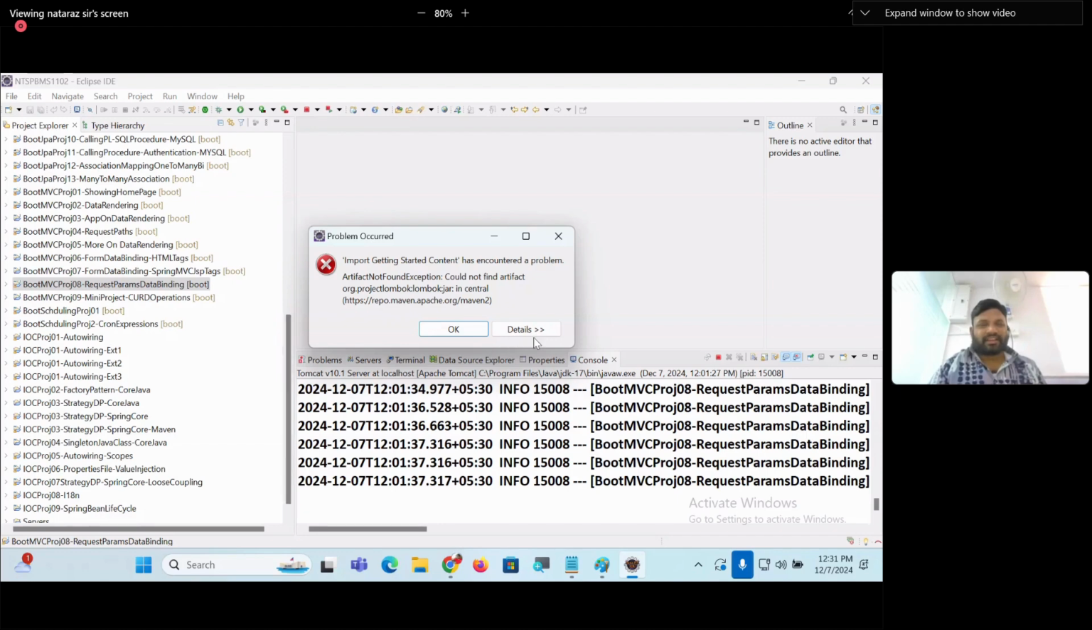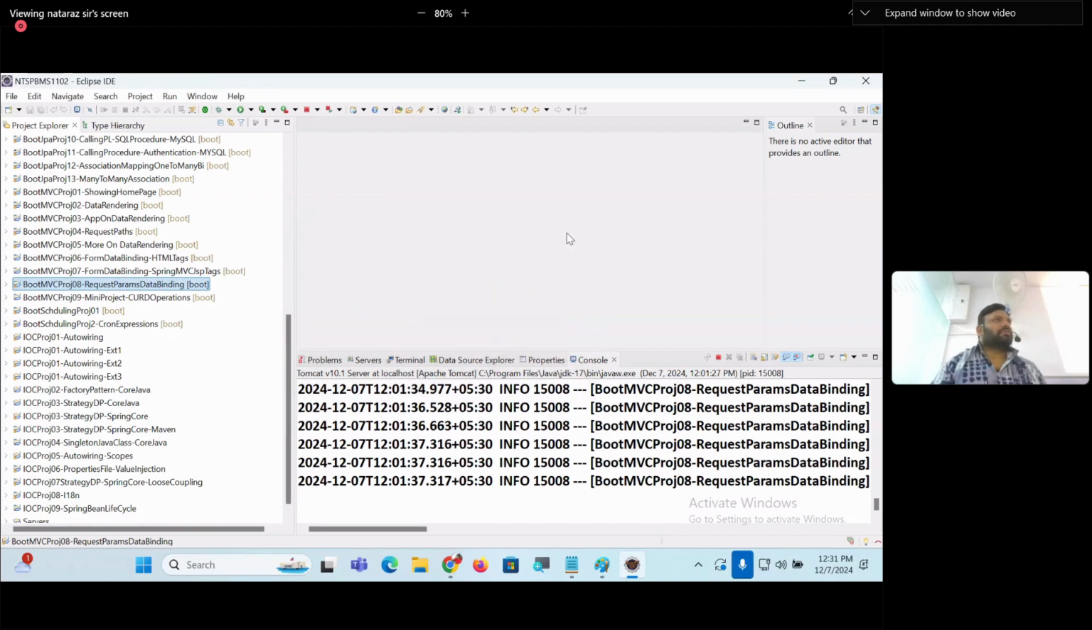Nowadays, I don't know why this error is coming. Some Lombok API related error is coming. But it's working, boss, don't worry. After the error also, it's working, don't worry. Maybe it's working, because yesterday also we have seen. Definitely we'll see. If it's not working, what to do, we'll see. Okay.